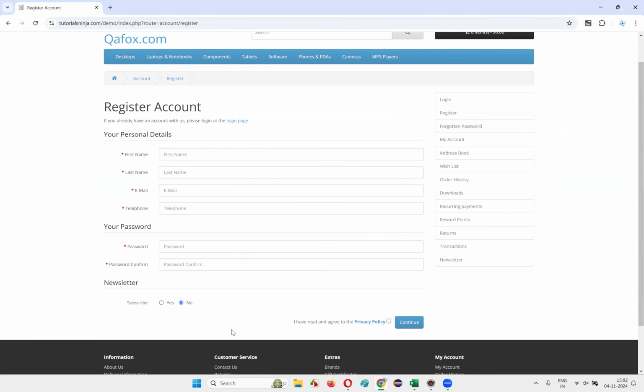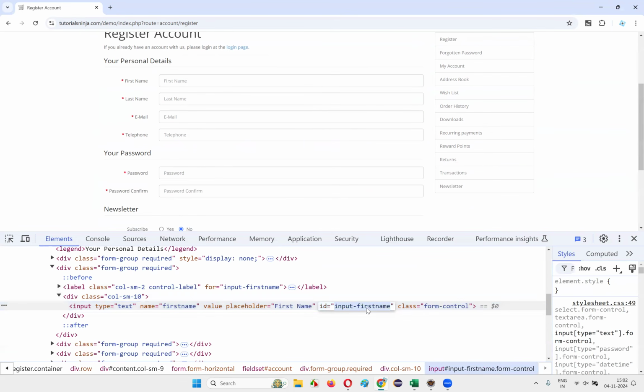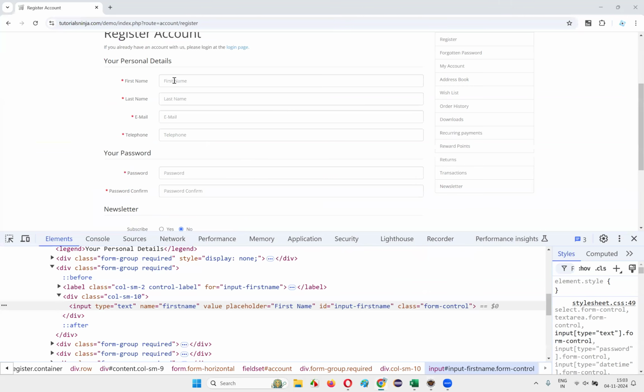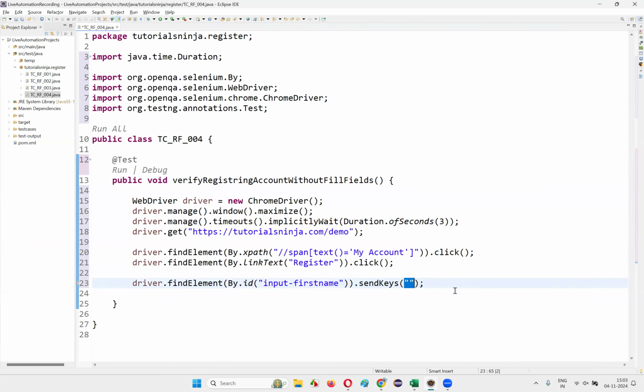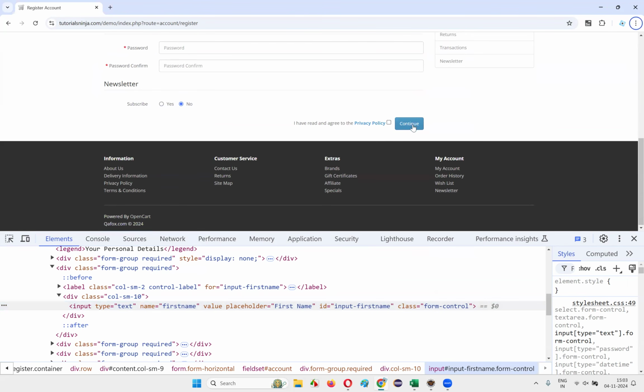Okay. Inspect this first name field. Take this ID, copy it, and come back here and write driver dot find element by dot ID. Provide the ID locator of the first name field and say dot send keys. But you should not be entering any details, right? You have to keep it empty, or you don't have to write this statement at all. So without entering anything into the first name, last name, email, telephone, password, confirm, or privacy policy, directly you need to click on the Continue button, guys.